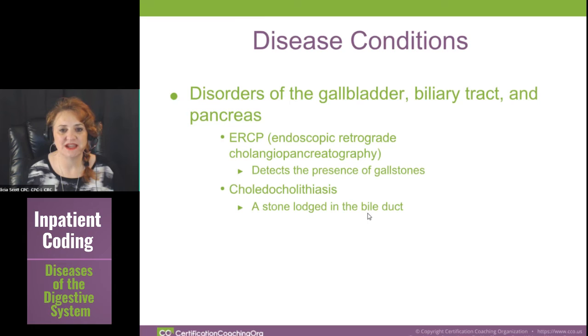More things in this area, be aware of an ERCP. This is an endoscopic retrograde cholangiopancreatography.